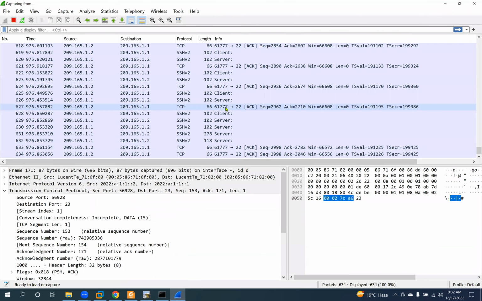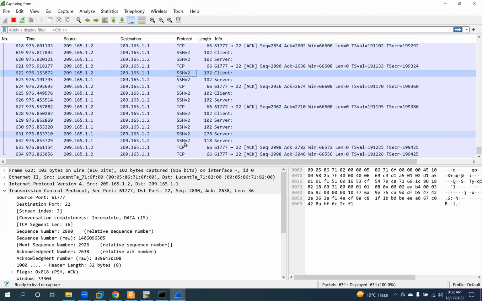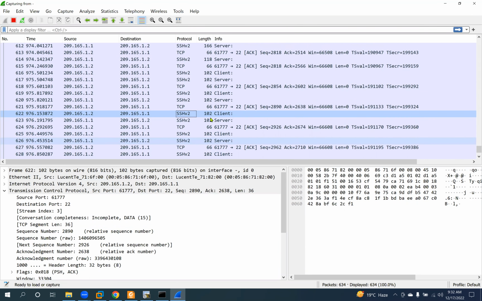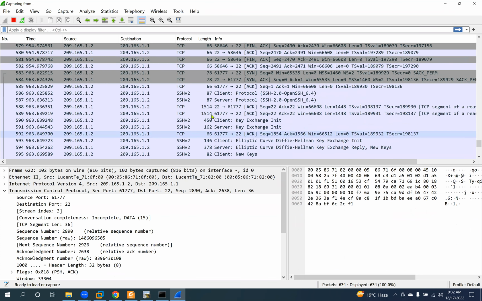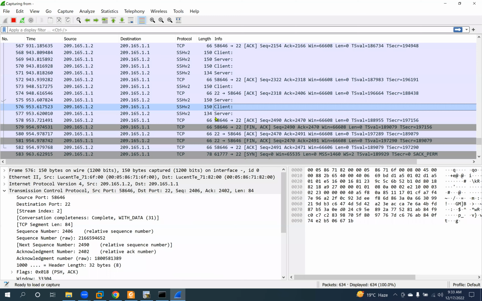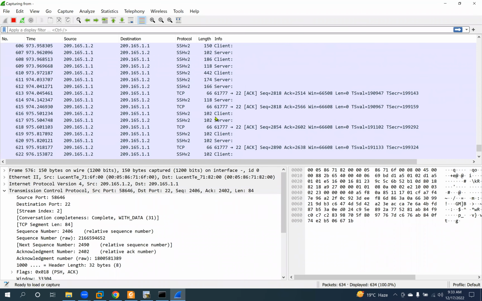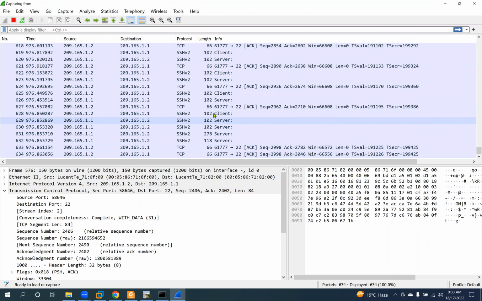And similarly, we are getting SSH request, SSH version 2, SSH request, in client-server mode, but we can't see the data in plain text like Telnet. Okay, this is the difference between Telnet and SSH.